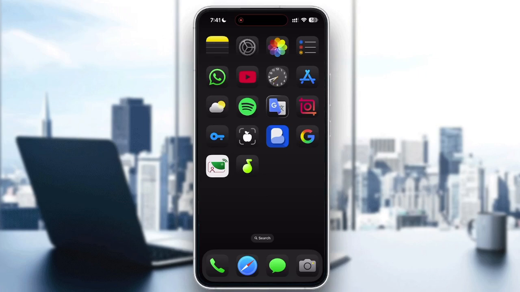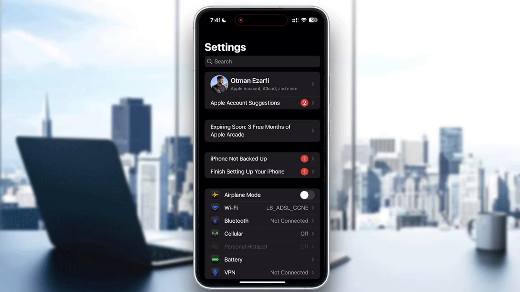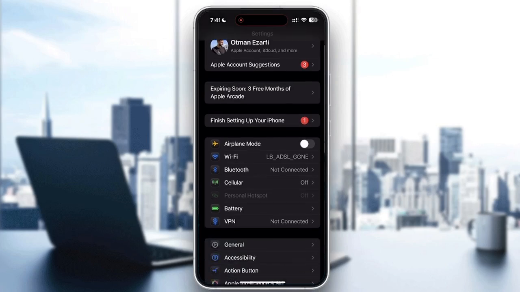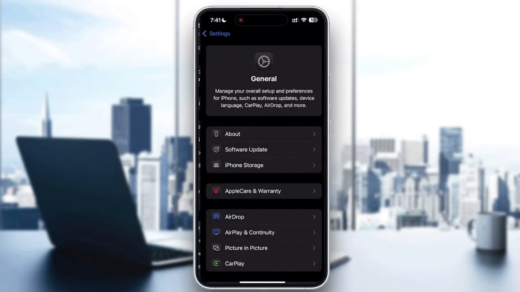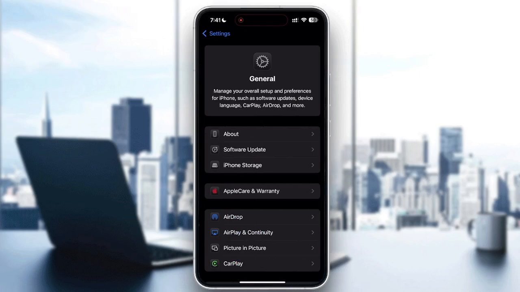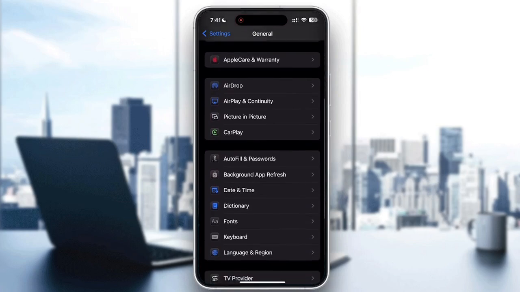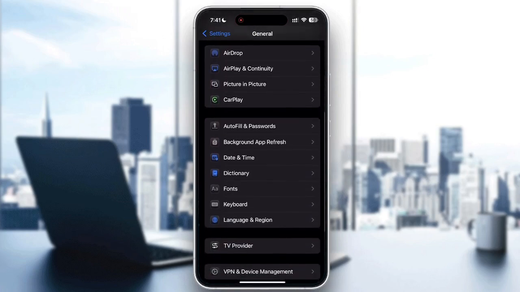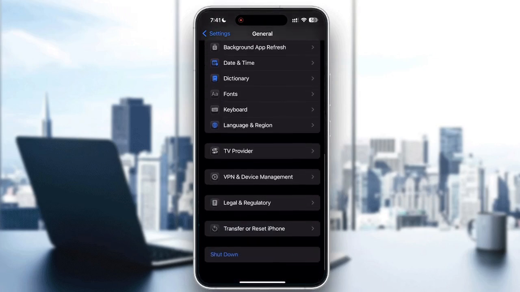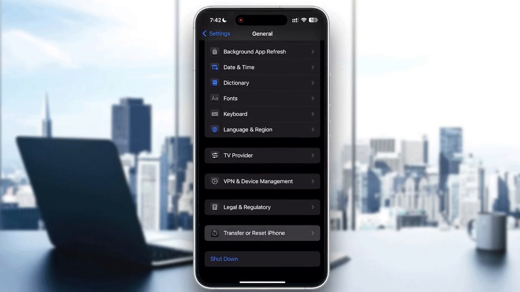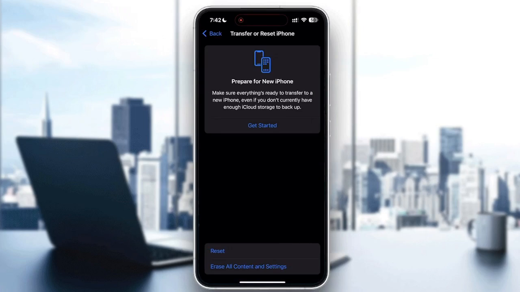First thing I want you to do is tap Settings. Scroll down and tap General. Now tap Transfer or Reset iPhone, then tap Reset. This is where the keyboard dictionary reset lives.